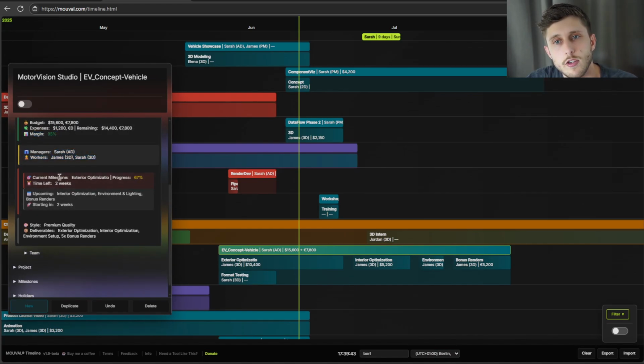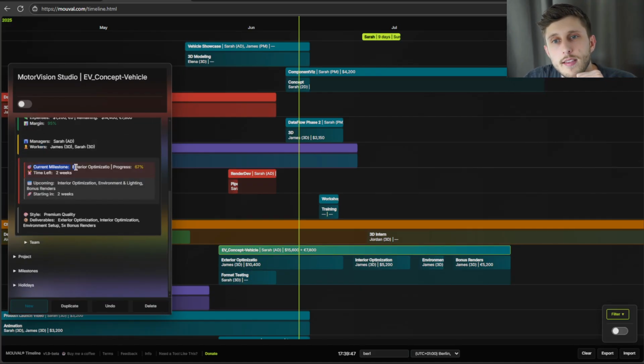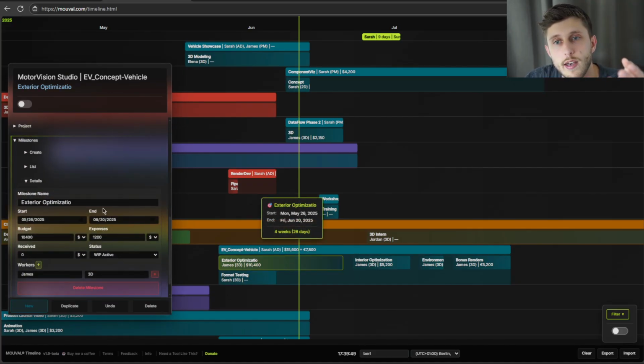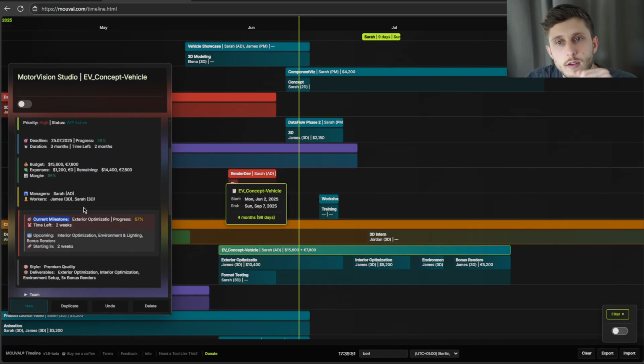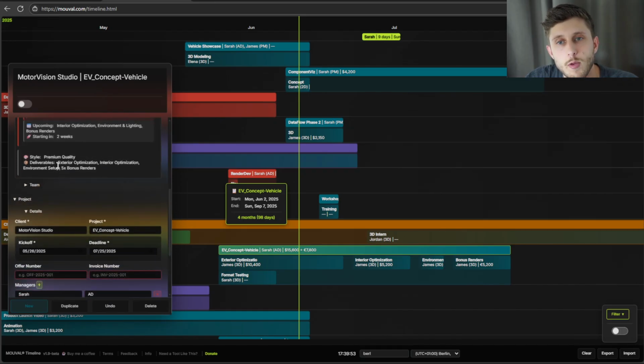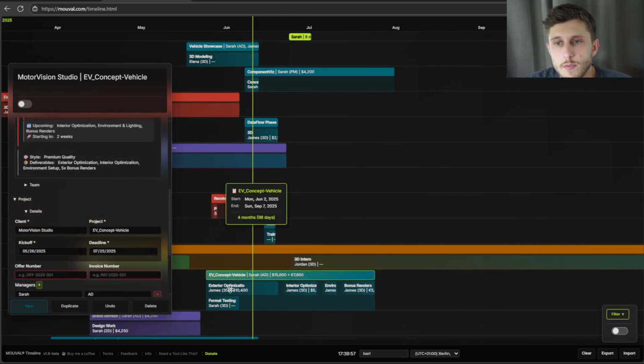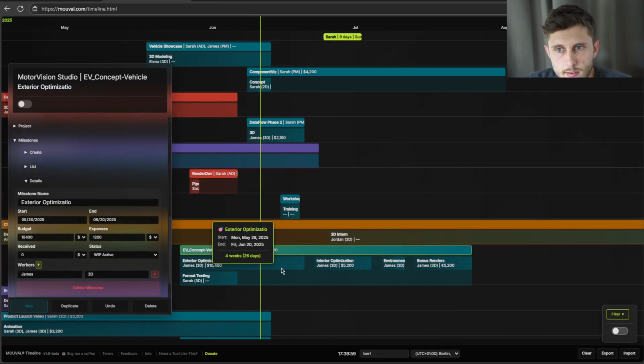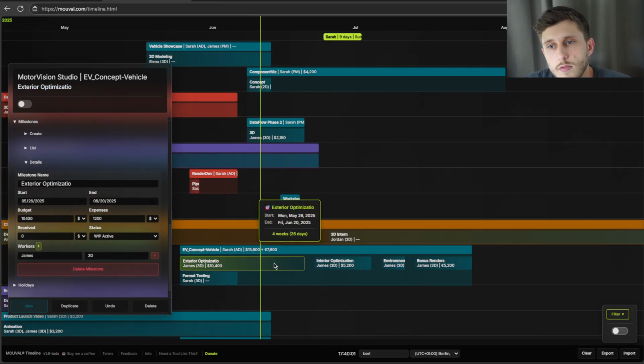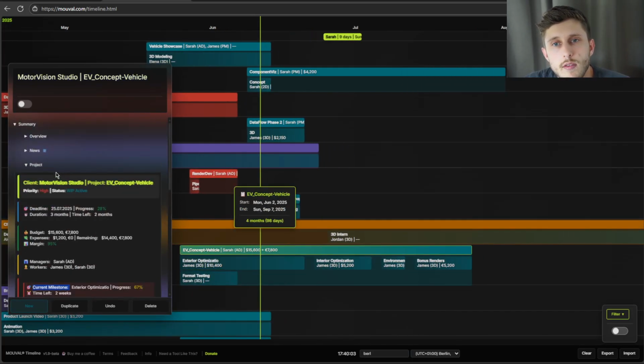Who's doing what? The manager, the worker, or aka the slave, and the current milestone. So what are we doing right now? This one, let's go back to the project. And what's the upcoming one? Style, I typed in premium quality, and so on. So a lot of information, not a ton though, only the necessary information, and the same for the milestone as you have seen. Let's close this up real quick.